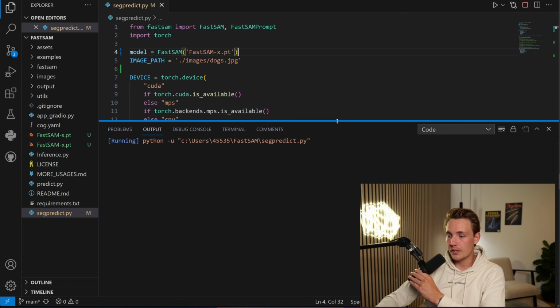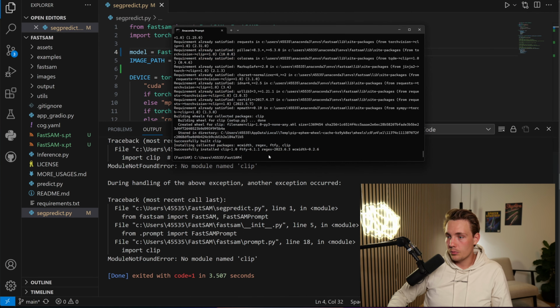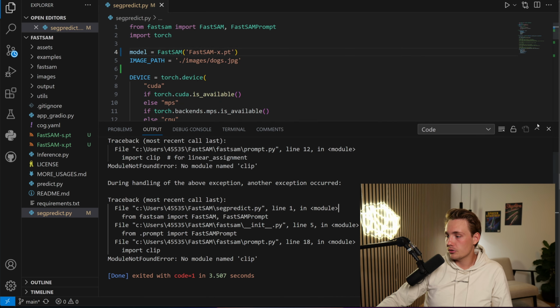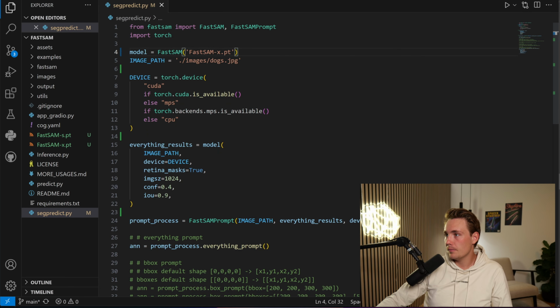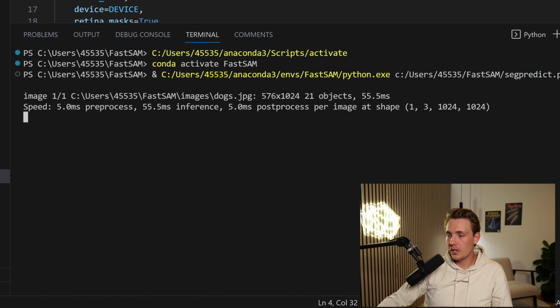First of all, we need to set it up. So no module named clip. So let's just make sure that we actually installed that. So we did actually install clip. Let me just make sure that we're inside the correct environment. There we go. Run, conda, activate. Now we should be able to run it. There we go. We got the inference results.